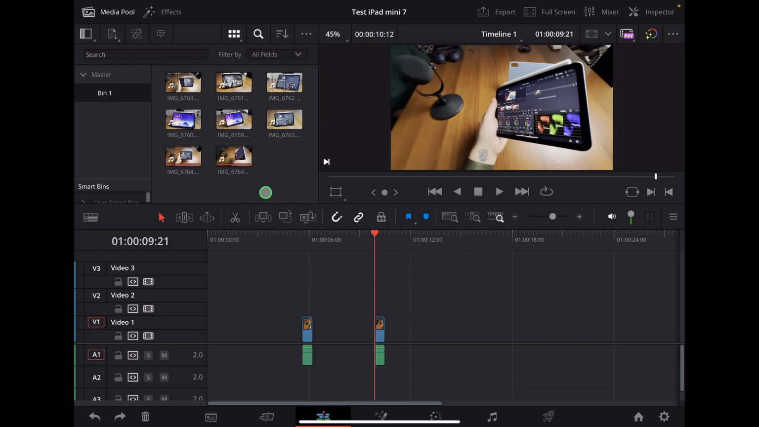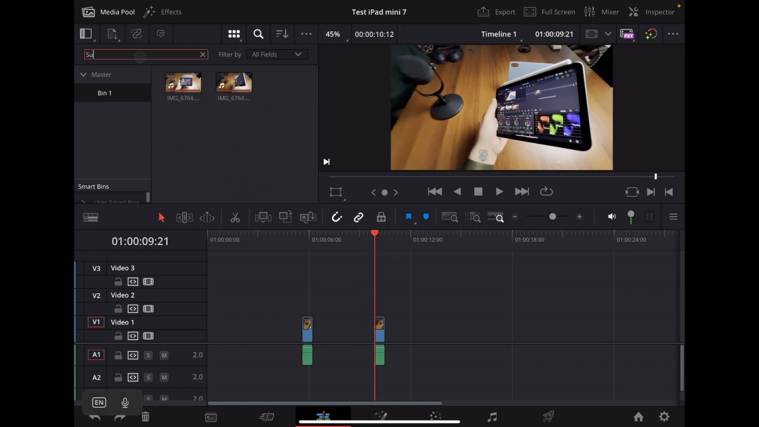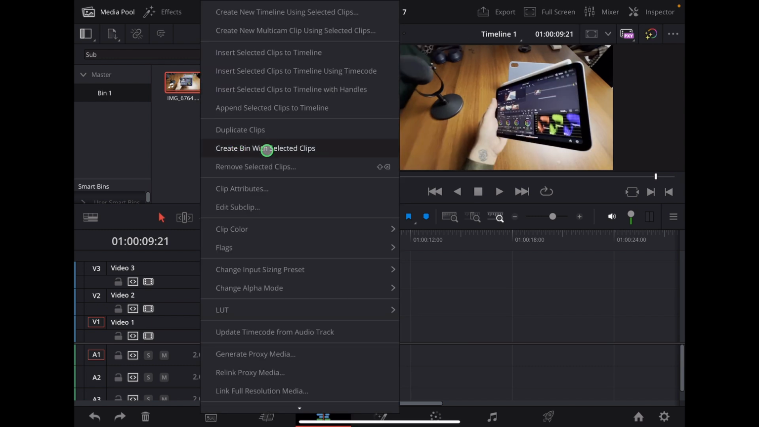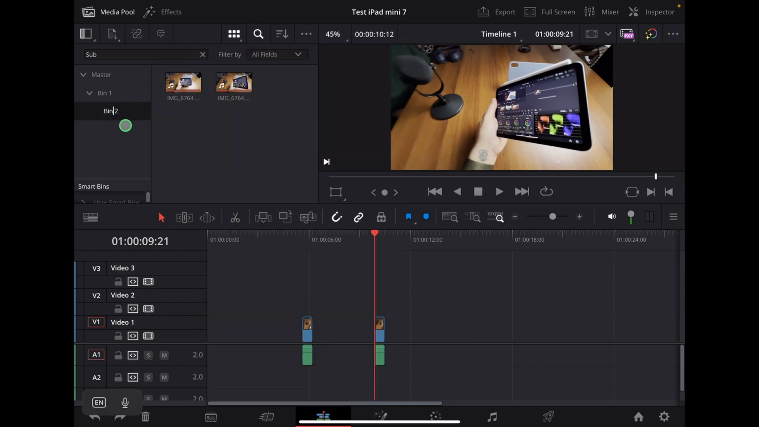If you have a lot of subclips later, you can also do the following. You can search for the subclips, select all of them, right click and say create bin with selected clips. Then we can rename this one and say this is the subclips.